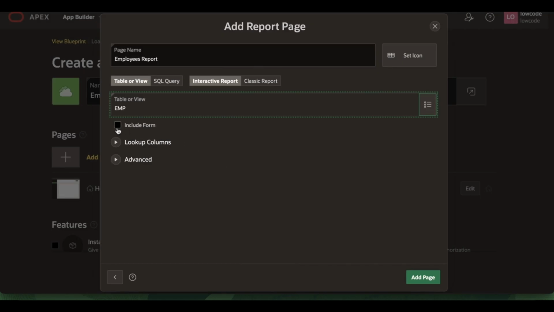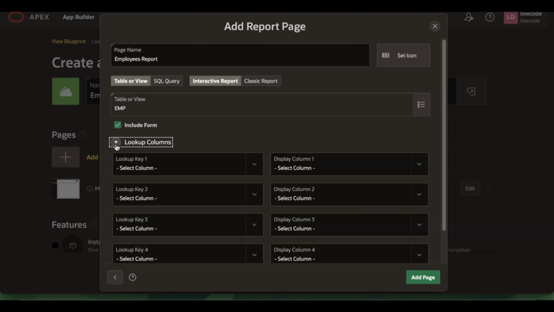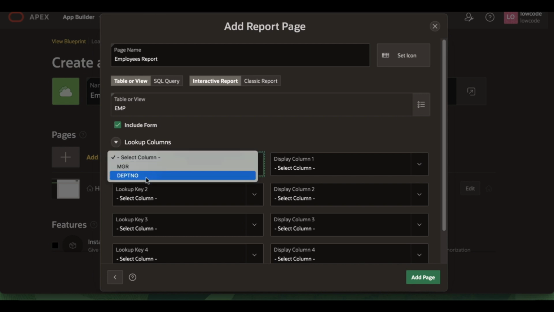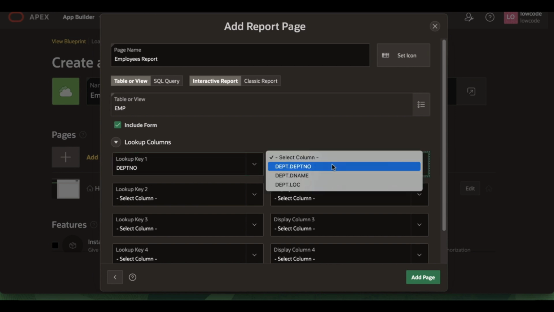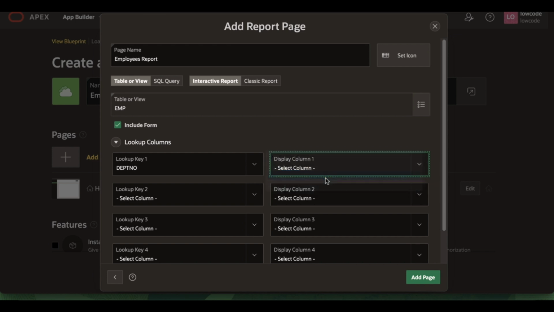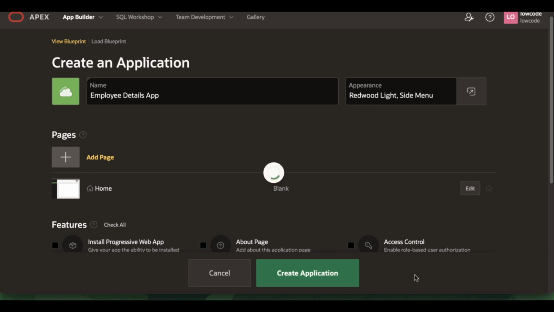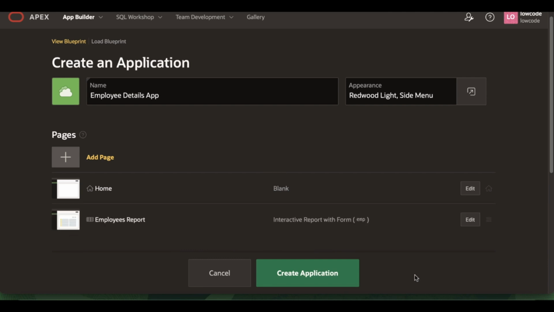Let's also select the Include Form checkbox. Then expand Lookup columns. For Lookup Key 1, let's select Department Number. And for Display column, let's select Department Name. Now click Add Page. If you want to add additional pages, click Add Page again. You now see that the Employees Report interactive report has been successfully added.